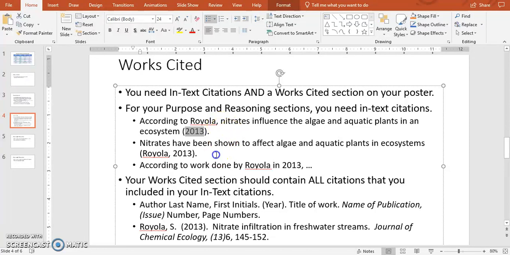Here's another way to put it. Just state the claim, nitrates have been shown to affect algae and aquatic plants and ecosystems, and then put the in-text citation in parentheses. There we go. Author, year. Another way to do this is to say, according to work done by Royola in 2013. Notice there's no parentheses there, but I still included the author and the year. So you can use an in-text citation for the same source a couple of times. You don't just have to use it once.